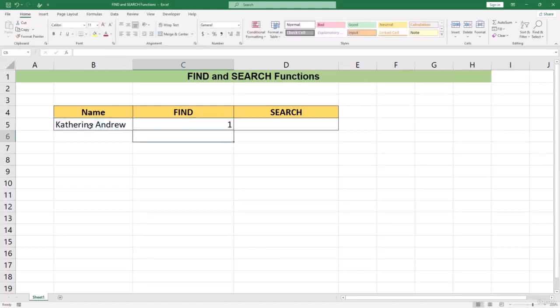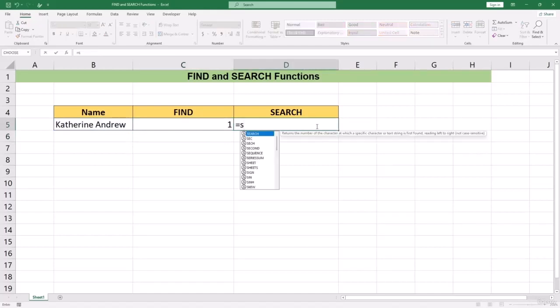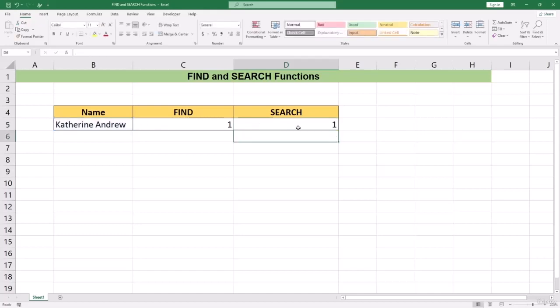And over here, you can see that we have only one K inside that. And over here, we have search. Let me write the formula of search. And then after clicking on the search, let's find out the letter K, comma, and the within text which we want to find from, and then let's hit enter, and we can see that we have a similar output.